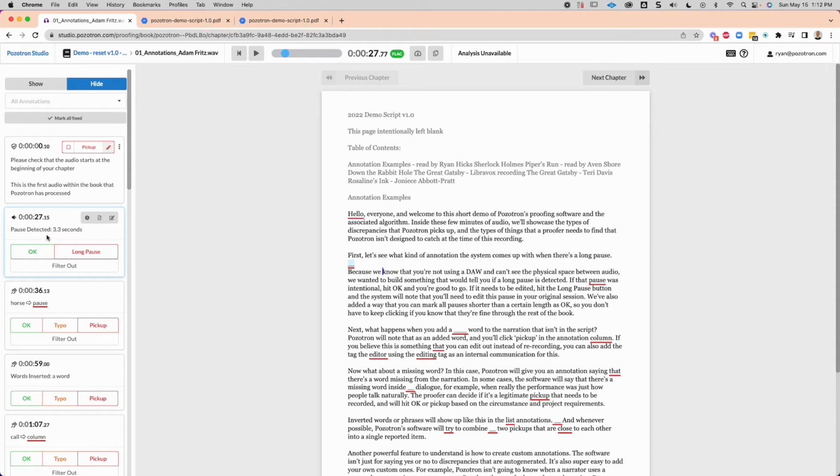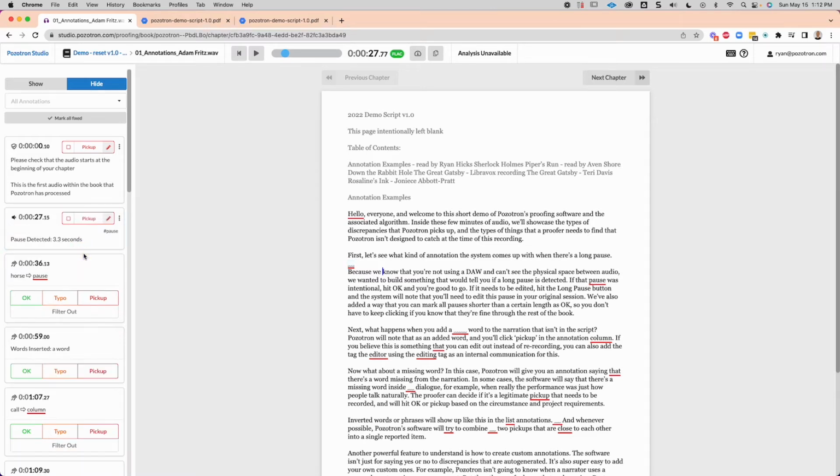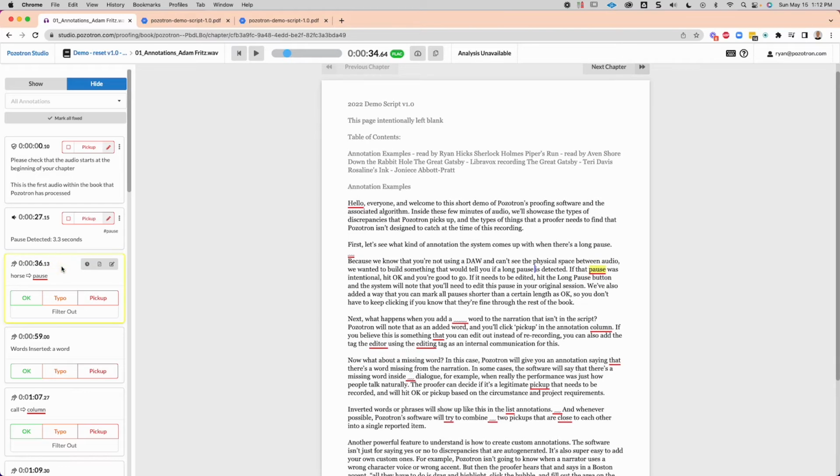Really, really powerful tool. People have been asking for variations on that since we started designing Pozotron. So it works really well as intended, as long as you know how long pause and filter out work. So we're going to go to 36 seconds in. And this we left in to show you that Pozotron is not always right. And this is why proofers are really, really important, that they listen to any indication that Pozotron has.